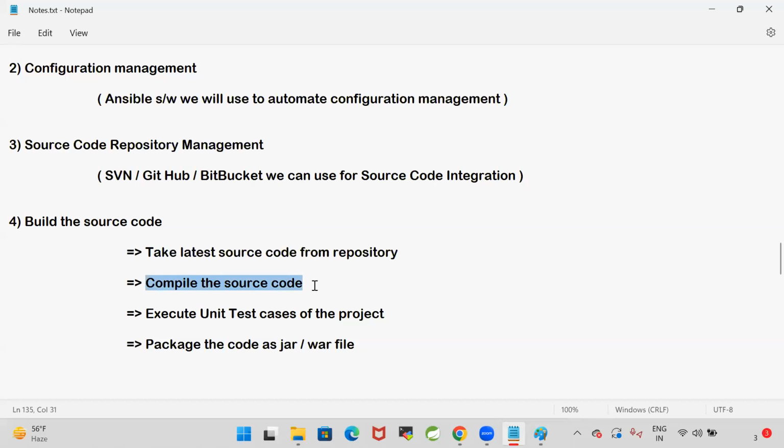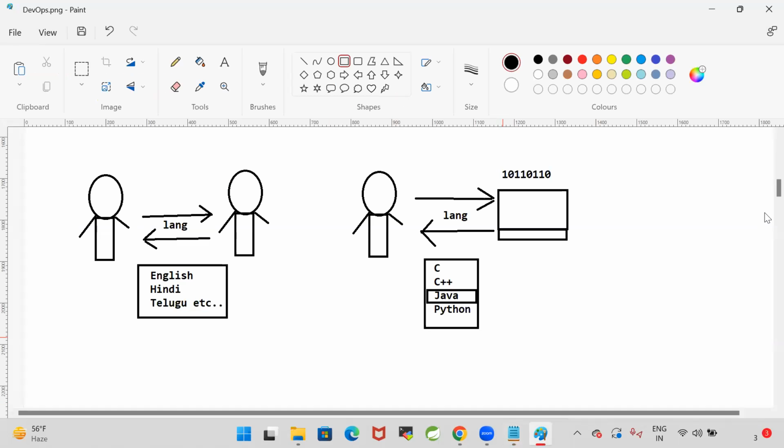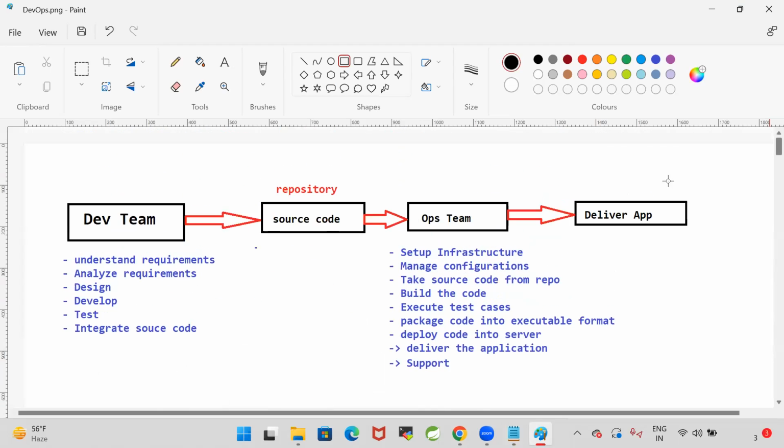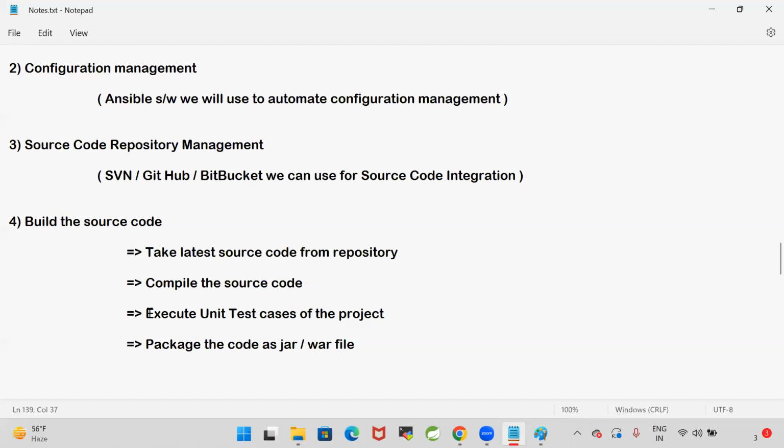So once the code is compiled, then unit test cases. Developers are going to write the unit test cases. That means whatever code they are writing, that code is working as expected or not. For that, they will implement some unit test cases. We just need to execute the unit test cases. Who will develop the unit test cases? Developers will develop the unit test cases, and we need to execute the unit test cases of the project.